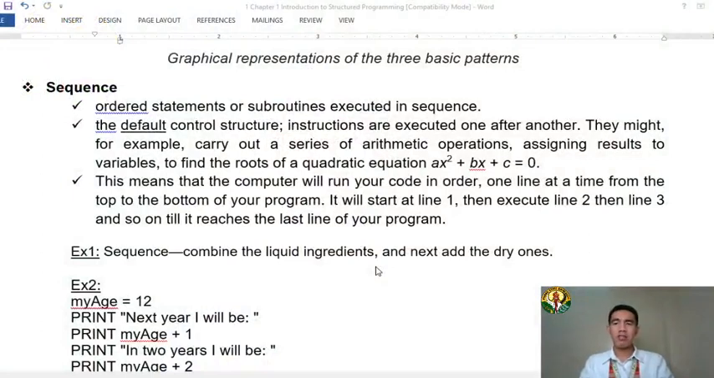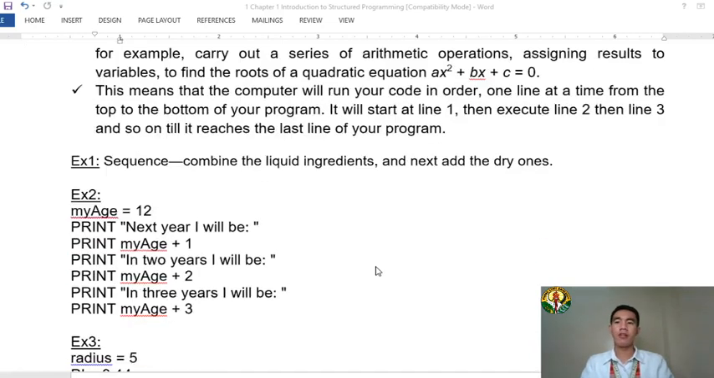The default control structure. This is the default control structure. Default, kasi nga kahit hindi ka pa marunong mag-loop or mag-selection, ito na. Pwede ka nang gumawa ng program. Instructions are executed one after another. Okay? This means that the computer will run the code in order. It will start at line 1, execute line 2, line 3, and so on and so forth.